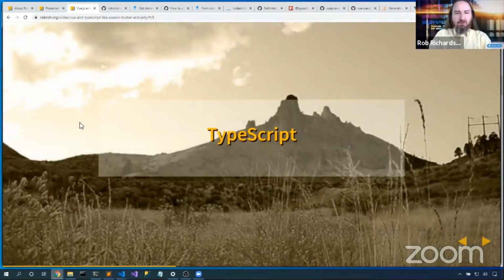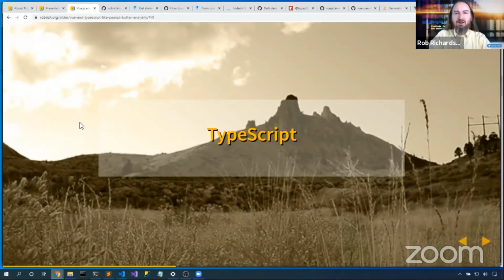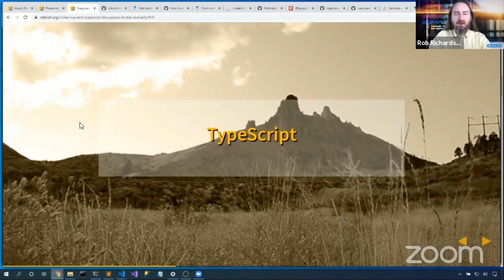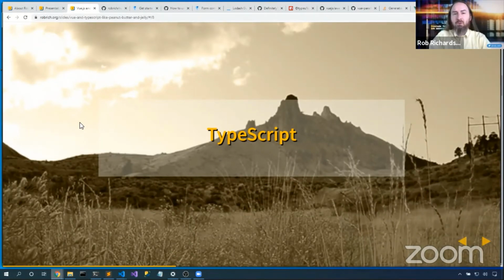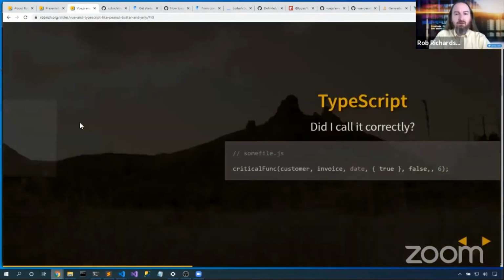So that was Vue, and a really lightning fast intro to Vue. We're going to dig a lot deeper into Vue. Next, let's do a level set on TypeScript. What is TypeScript? Why would I include TypeScript? Why would I not include TypeScript?